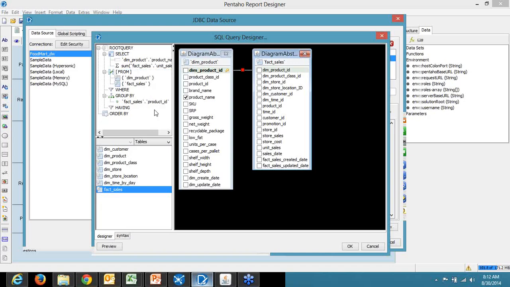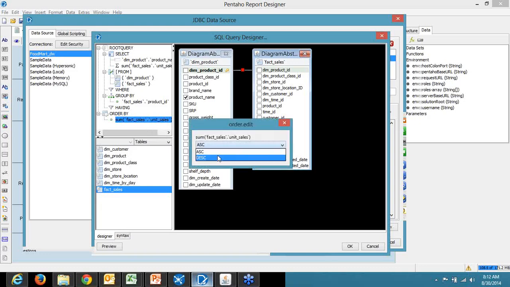We'll remove it from here because we don't want this in our report feed. This is the group by, and now the next step is you can order it on the unit sales. So when you want to see the top 10 records, you probably need to order it in descending form.